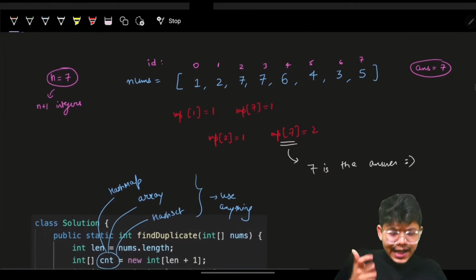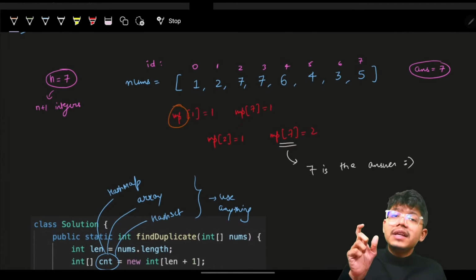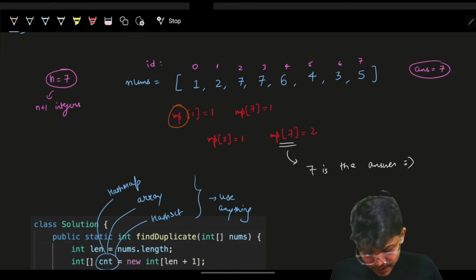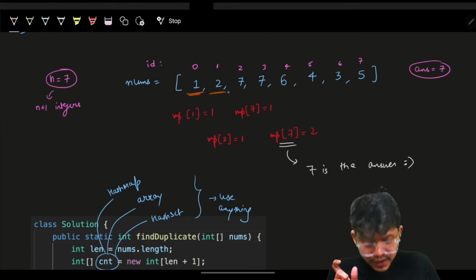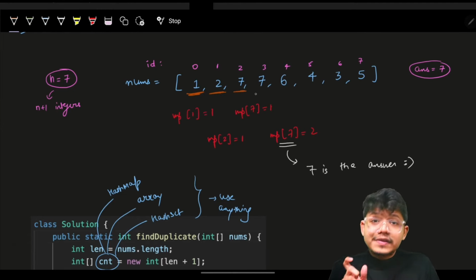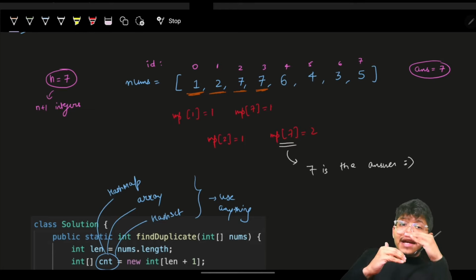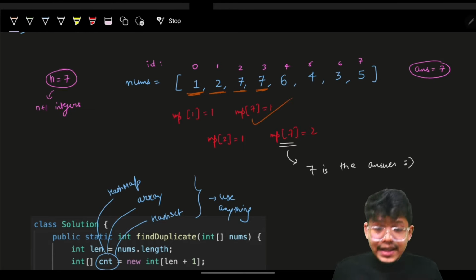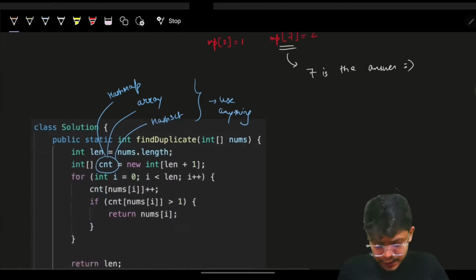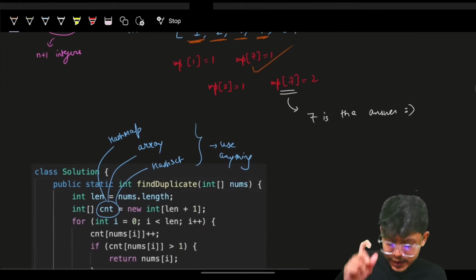So what I'll do is, I'll just keep a map. This map will contain the frequency of every element. So I'll go, okay, map of frequency of 1 is 1, frequency of 2 is 1, frequency of 7 is 1, frequency of 7 has become 2. Frequency of any element, if it becomes more than 1, I can simply return that element because it is the repeated element.